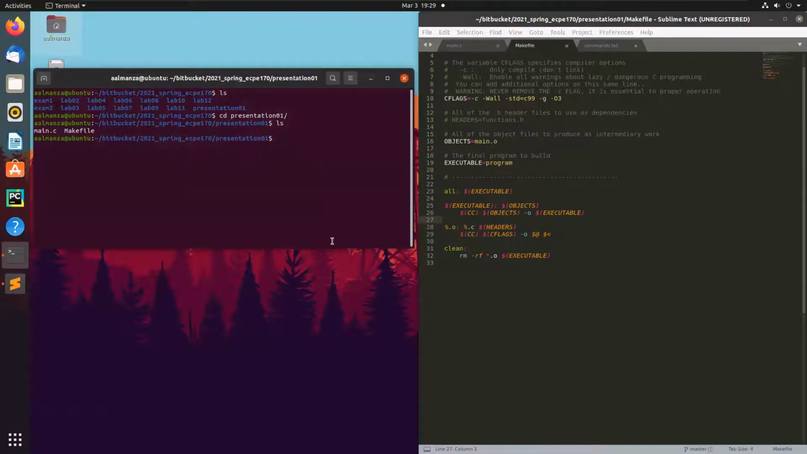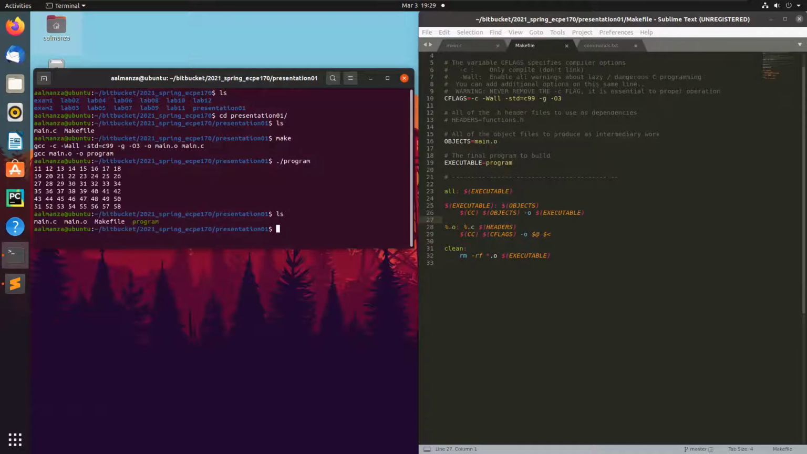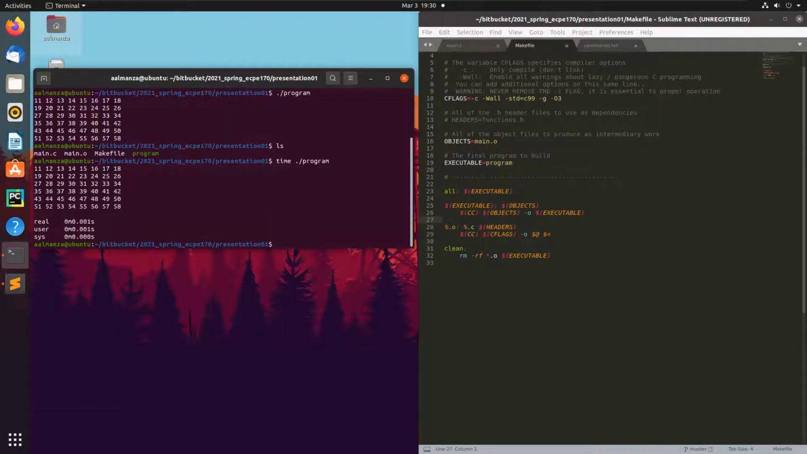Okay, finally, we can compile our code using the simple command make. And then to run it, all we need to do is ./program, because that's what we named our executable. And we can see it right there in green. And then if we want to time how long it takes for our program to run, all we need to do is time ./program. The most important thing here is just the real time, which is how long it actually took to run the program.